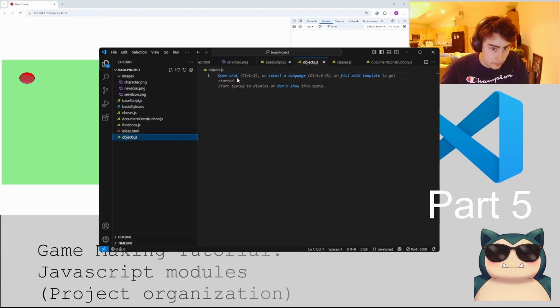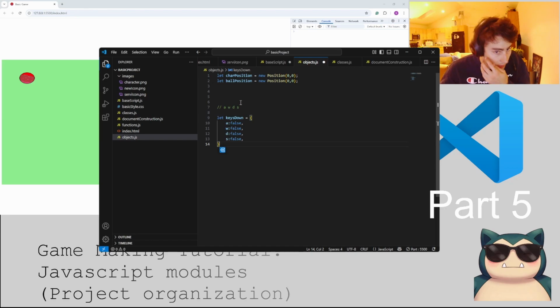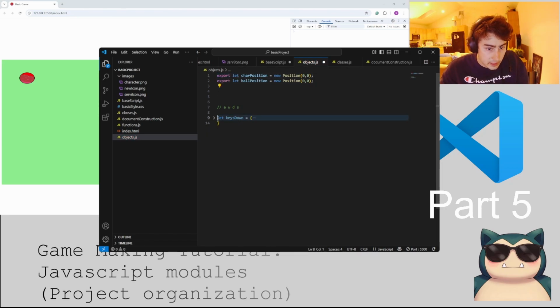Ah, man, I do not like that. Okay, and then all these can be exports. Oh, not export, but exports. I'll just throw that little prefix in front of everything.